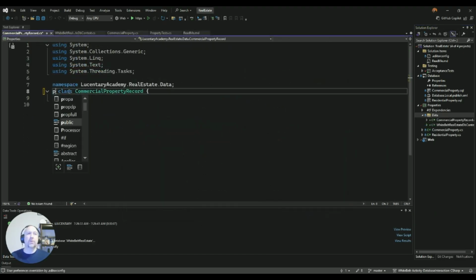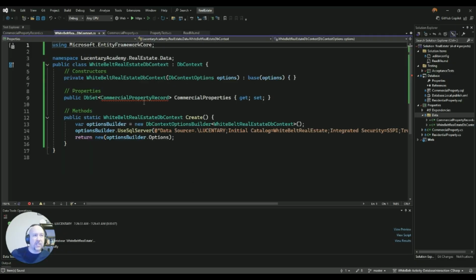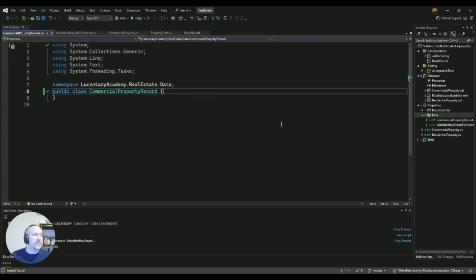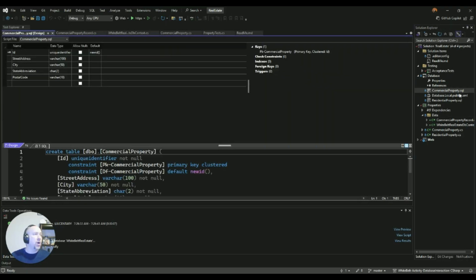Commercial property record. And this class, so this is going to resolve this error here. There it goes. This class needs to map to the database record. So looking at the database record, let's go to the commercial property.sql.